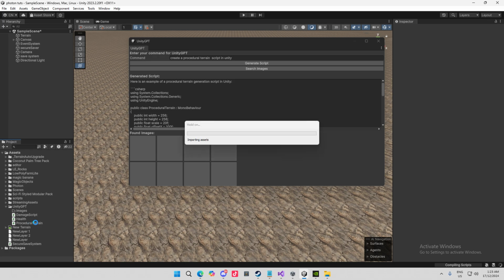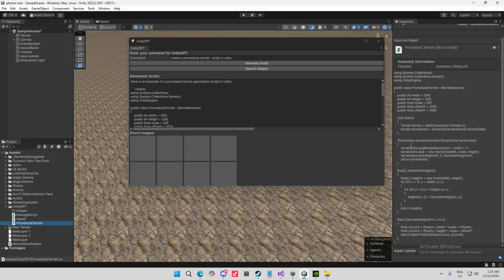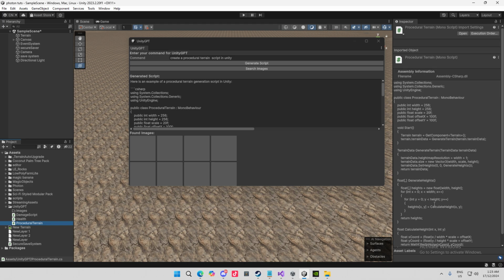As you can see here, it's created a procedural terrain script in Unity, which is usually fairly complex with the mathematics. It's got for loops and float arrays, double float arrays. It references terrain data and height map resolution and all that sort of stuff. So you can quickly prototype out scripts with this.